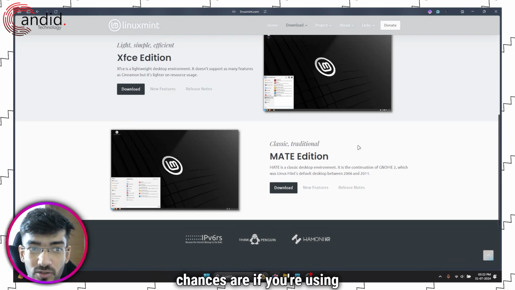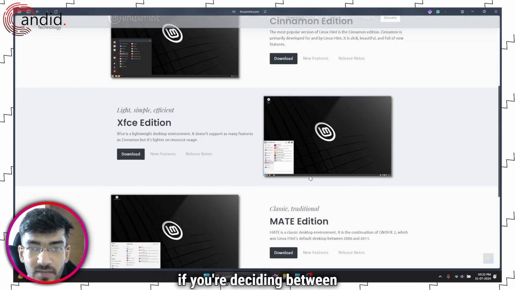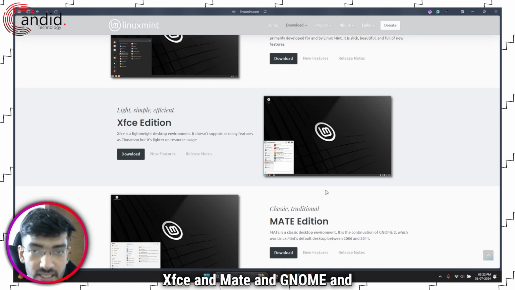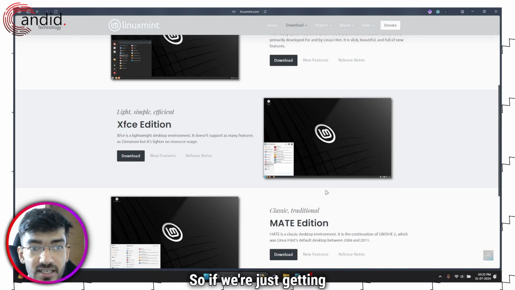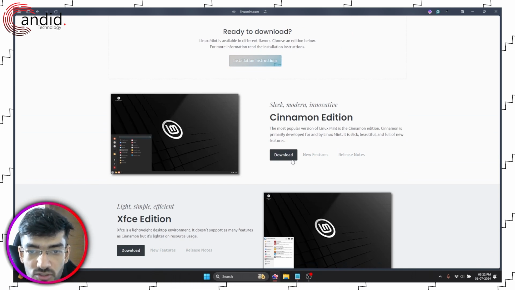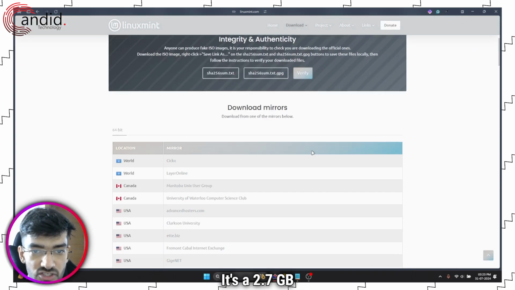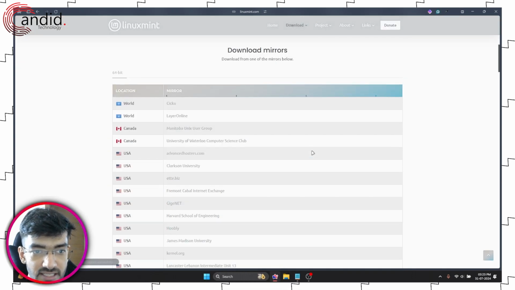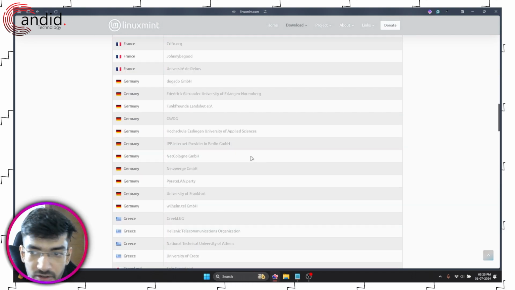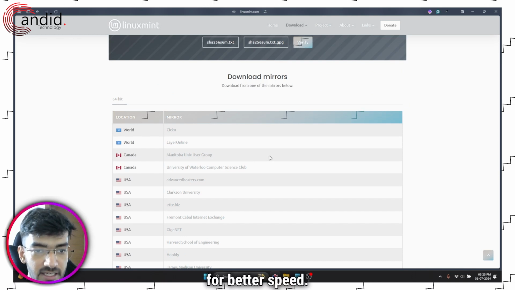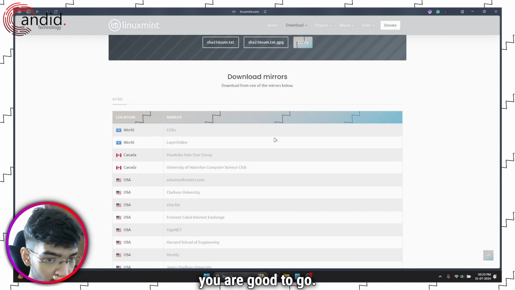Chances are, if you're deciding between the three, you already know what you want because you know what XFCE and Mate and GNOME and things like that mean. If you're just getting started, Cinnamon is the best to go. So just go ahead and click the download button. It's a 2.7 GB download as an ISO file. You have hundreds of servers that you can use. Use a good one for better speed, and once it's downloaded, you are good to go.